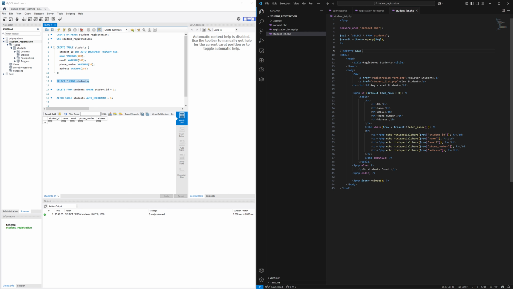We have our SQL statement, which is just a select statement, and we have our result object, which stores the results of the SQL query. Over here, we iterate through the results using a fetch assoc array, which fetches an associative array for each row, using these as the keys to essentially fetch the data from each row and place them into their own cell in the table. And if there are no rows returned, then we simply print no students found, finally closing the connection down here.